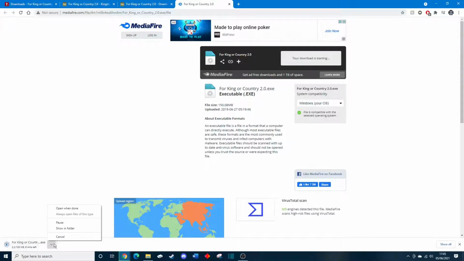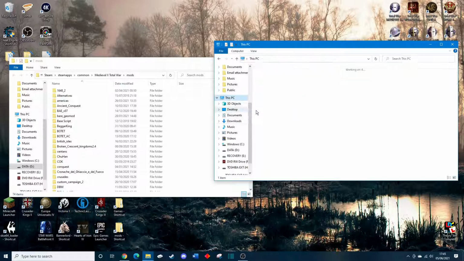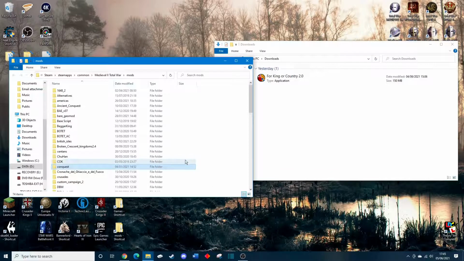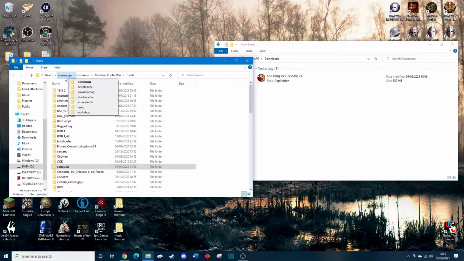Now, I've already gone ahead and installed the mod. As you can see, the For King or Country 2.0 application will turn up in your downloads folder. To get your downloads folder, you go to This PC, and you've got Downloads there. Another thing you want to do is load up your Medieval 2 mods folder. You go to PC, Data, or whatever your drive is, Program Files, Steam, Steam Apps, Common, Medieval 2 Total War, and Mods.